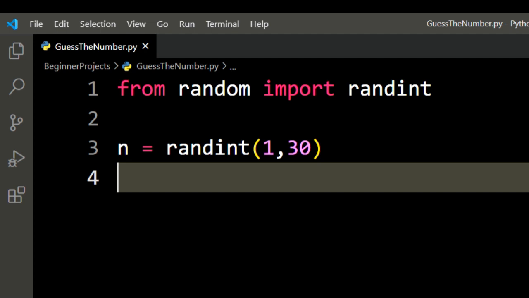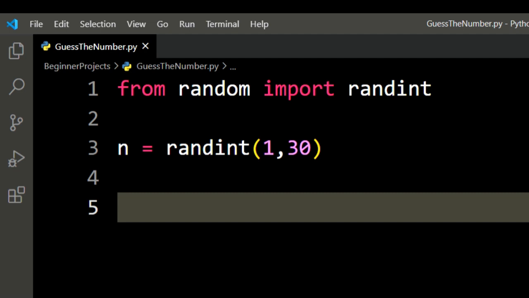So we don't know what this number is, okay? We just know that whatever it is, it's stored in N. Okay, so the first part of the game is done, where the computer chooses a number. And now the other part is where the user has to guess it. And we have decided that we are going to give 5 chances to the user.